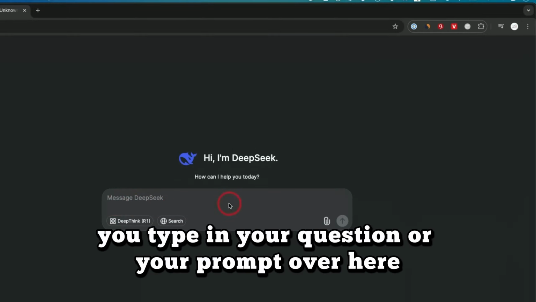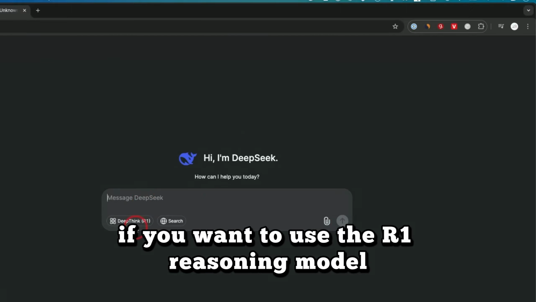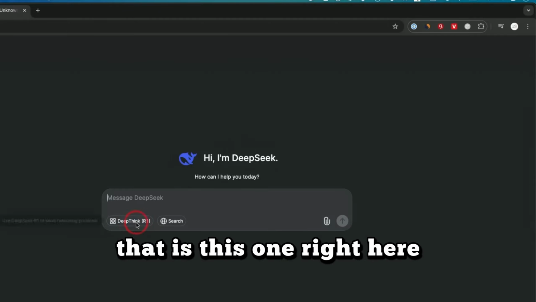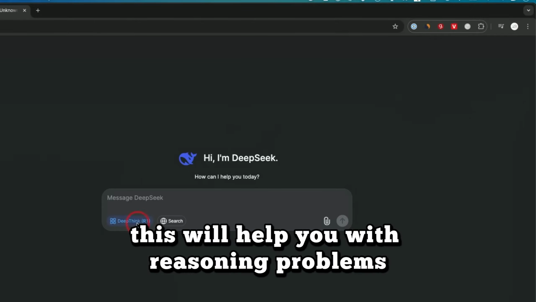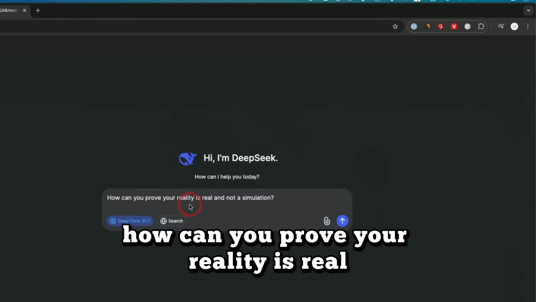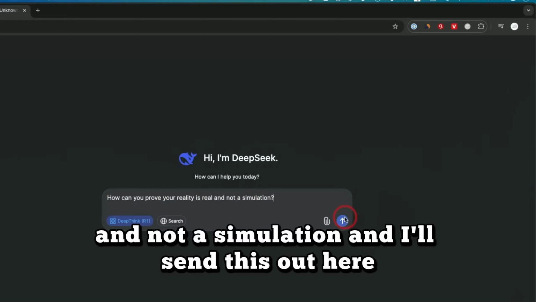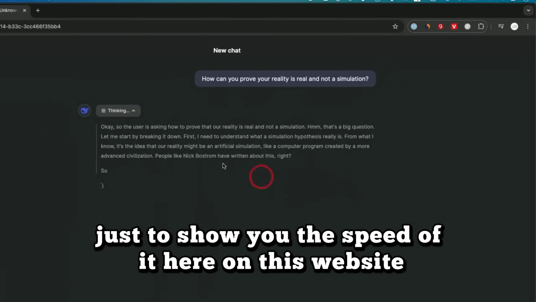You type in your question or your prompt over here, and then you're going to go ahead and send it out. If you want to use the R1 reasoning model, that is this one right here. It says DeepThink R1. This will help you with reasoning problems. Now I'm going to give it this prompt that's going to require some thinking. How can you prove your reality is real and not a simulation? And I'll send this out here. And I won't edit this just to show you the speed of it here on this website.